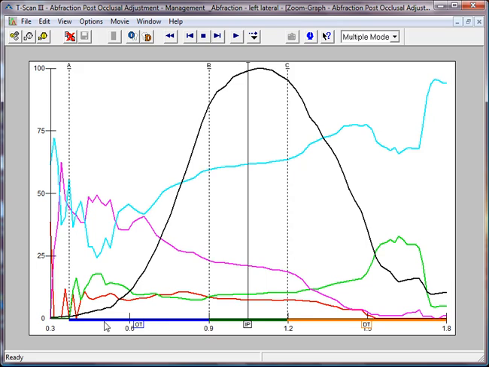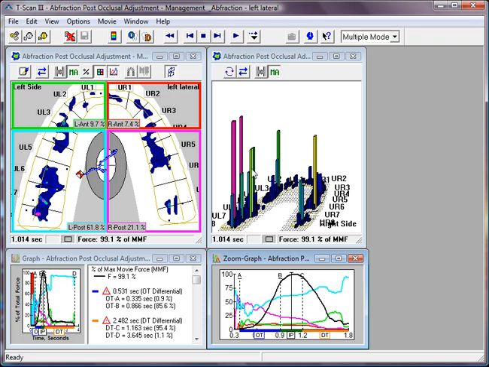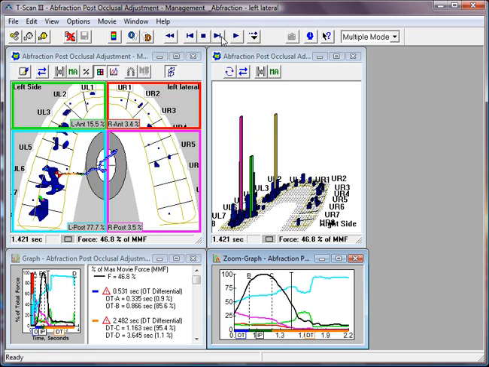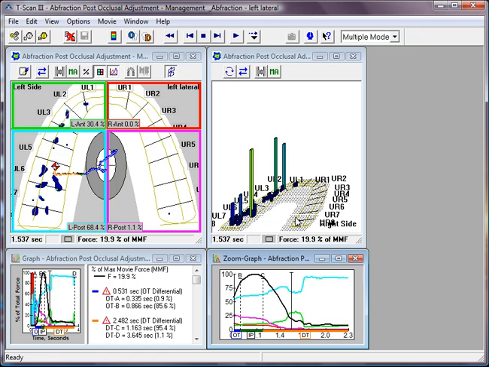There's a thickening and a bluing of the timeline where the occlusion time is, and a thickening in the red line to show disclusion time. So they're all just nicer and easier to read the data. Everything else about the system is pretty much the same. In terms of looking at the data, you still click through in the way that you want and see where you have occlusion and disclusion, where you have working side and balancing side interferences.